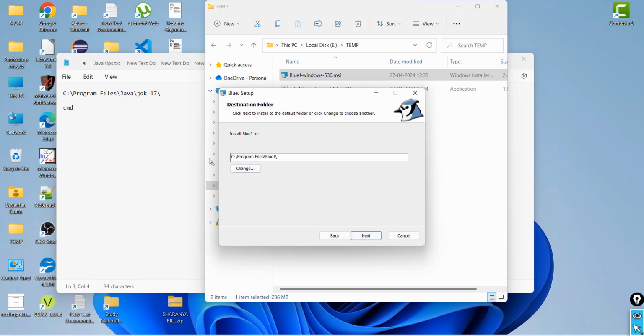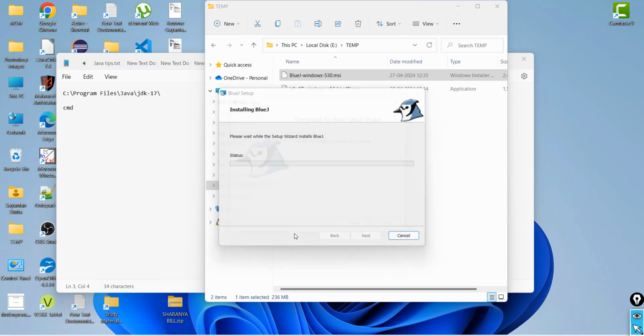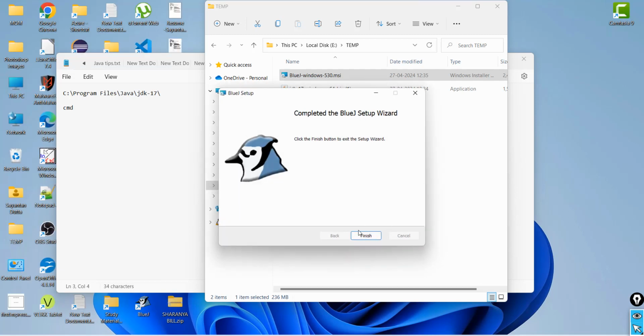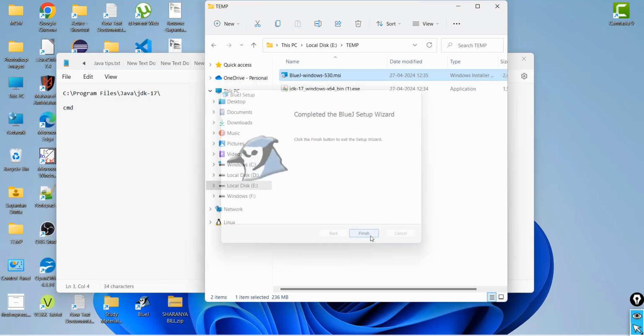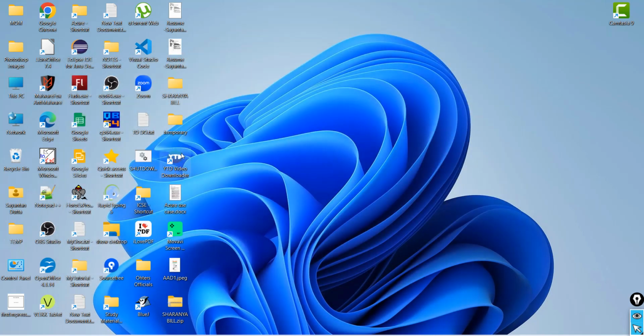No need to copy this path because a shortcut icon will be created. I have to wait. Click on yes. Congratulations, we have installed BlueJ. Let's close this. Where is it? Here it is, BlueJ. Open it.